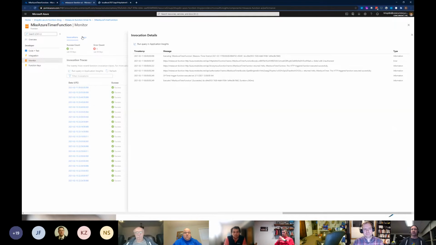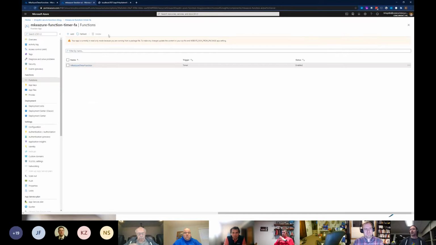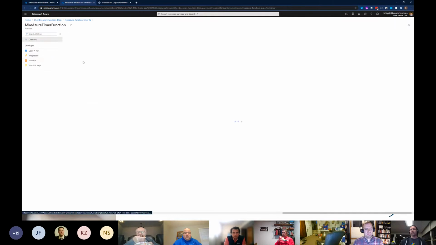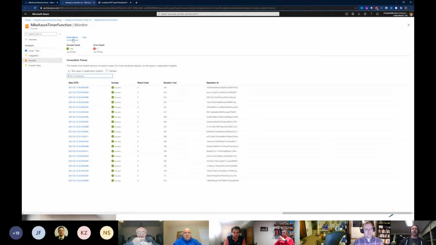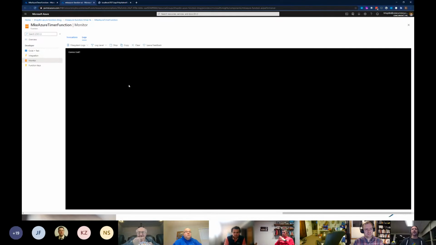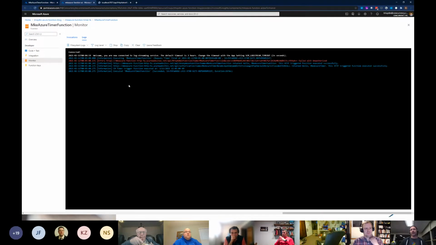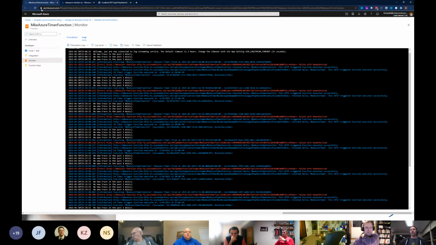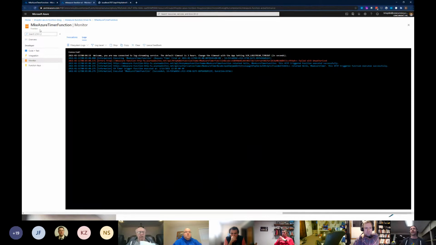And then to get to the stream that we looked at before, it was the log tab essentially here. These are the invocations, and then here's the log. Now again, this is just going to wait. Well, I guess we hit the timing just right. So you're literally looking at a stream of messages that are coming through.